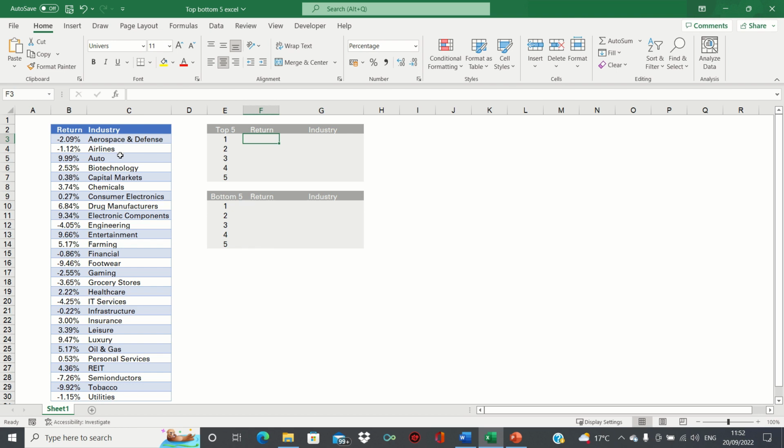Instead of filtering, we may want to use functions, perhaps because we want to create a chart which shows the top and bottom 5 industries. To do this, we can use the large and small functions. To calculate the top 5, we firstly need to add 1 to 5 row labels, like this.